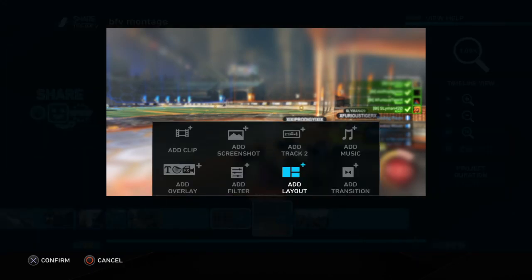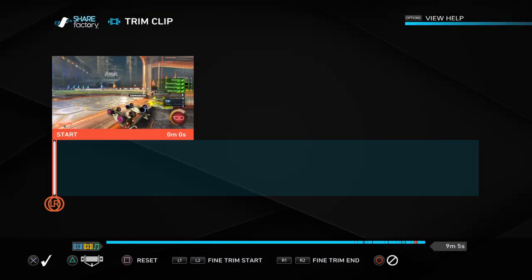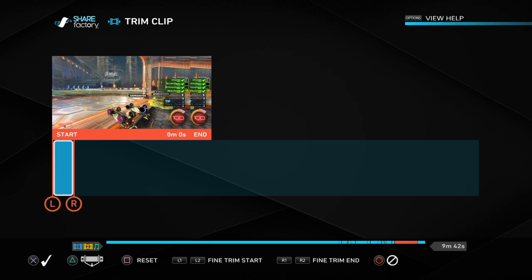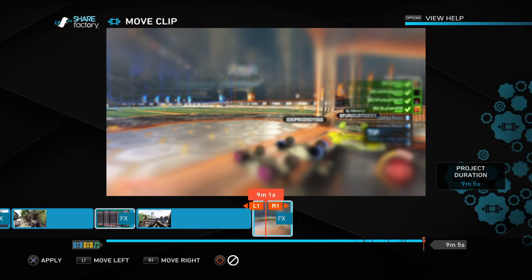So that was me hitting X on a clip, but then there's also hitting square on a clip, which is more like your edit button. So I could split my clip. I could trim it, which I haven't done yet. If I wanted to trim it, it's a more intimate way of trimming. It gives you a little more fine detail. You can do frame by frame edits by clicking the L1, R1, L2, L1. That's trim clip. There's move clip, so that's just me moving a clip around.